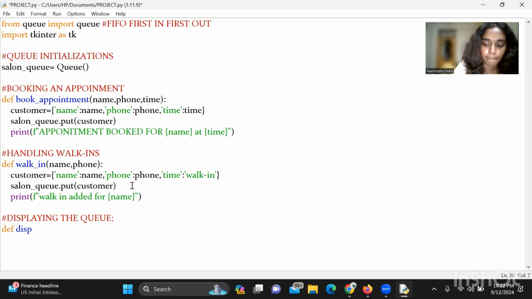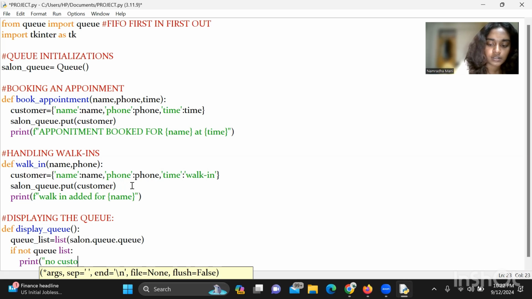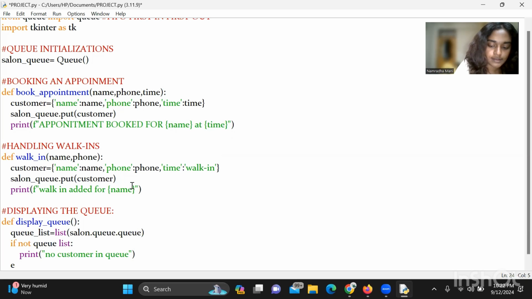First we can add display queue, and next we are checking whether the queue is empty. List equal to list salon dot queue. If not list, there is no customer in the queue.